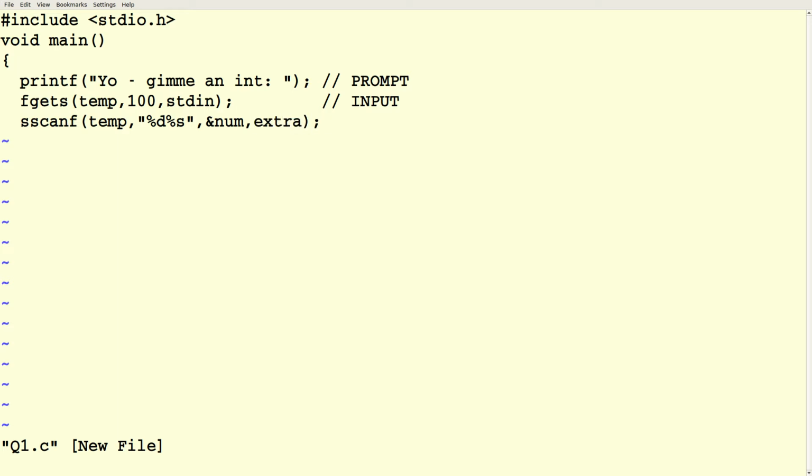Could it also be %c? It cannot be %c, because %c will actually match a newline. So even if they just type an integer, it'll say there were two things on there.